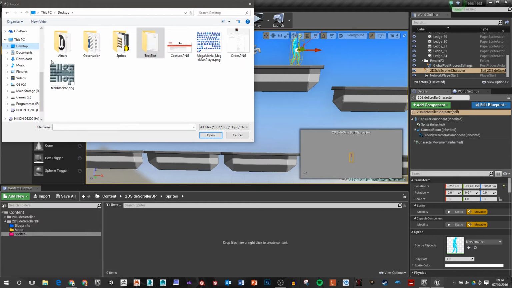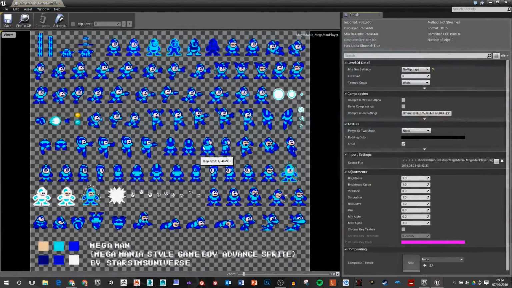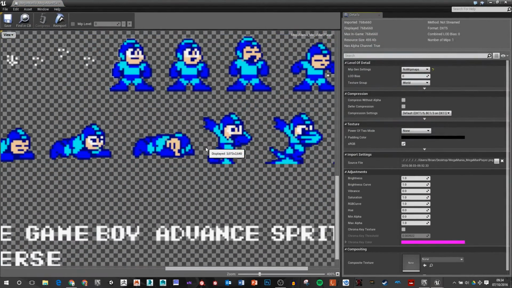So I'm just going to go to my desktop and I'm going to select both of these and click open. You can also drag and drop into here if you wish. Might be easier if you've got two screens to do that. So if I double click here and go in, you can see that I've got my sprites.